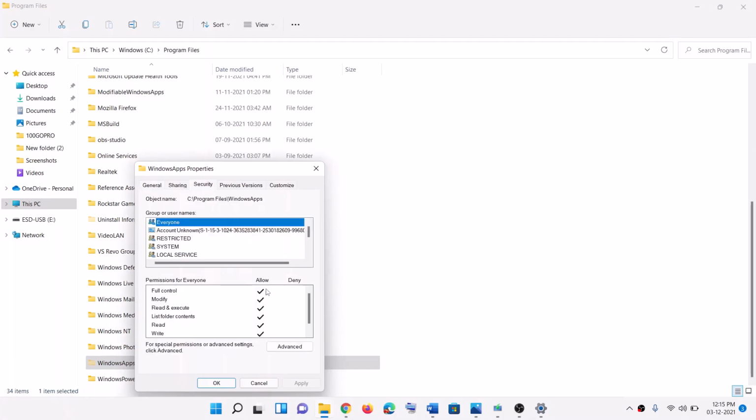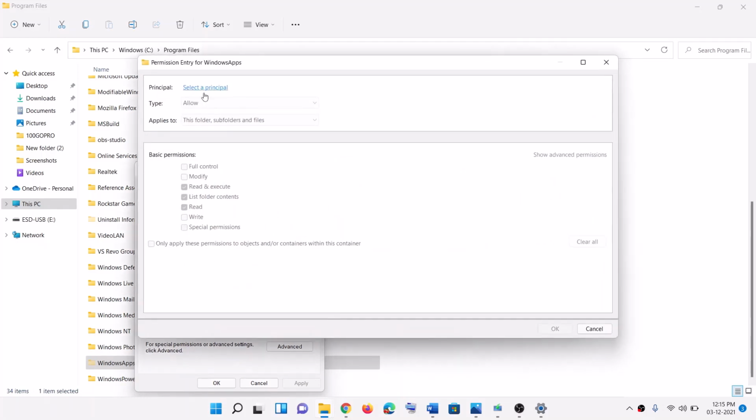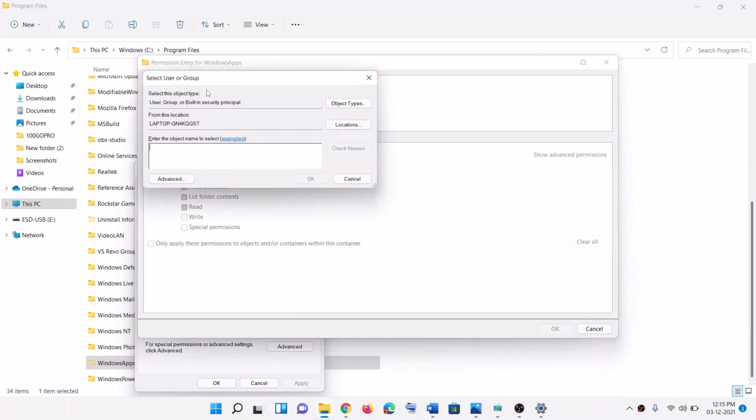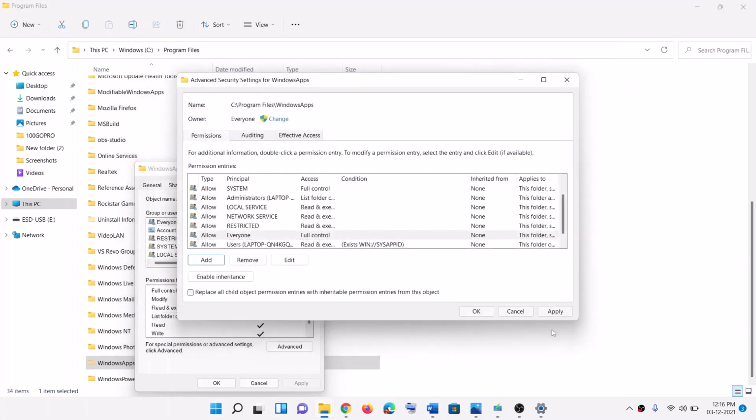Then again make a right click on Windows Apps and then select Properties once again. Go to the Security tab once again, then Advanced once again, and this time click on Add and click on Select a Principal. Now again type in everyone over here. Now click on Check Names, click on OK, and then put a check on the box which says Full Control. Then click on OK, Apply.